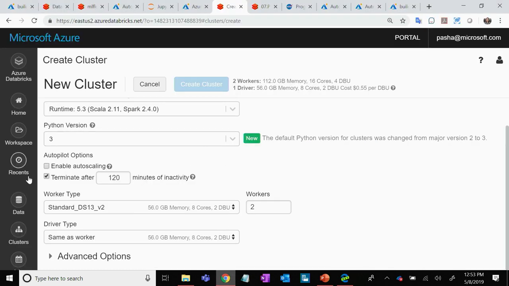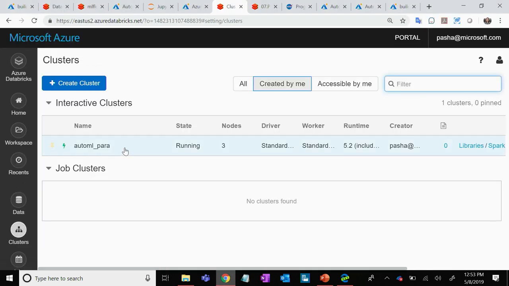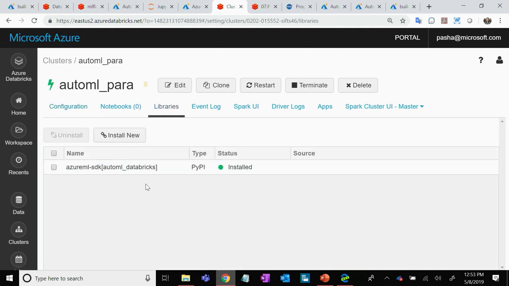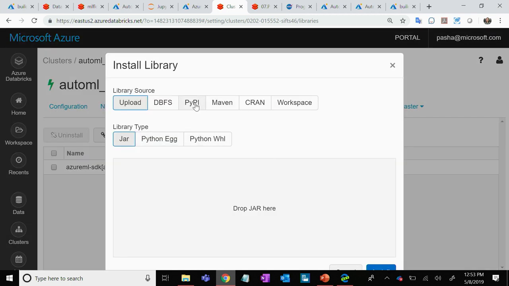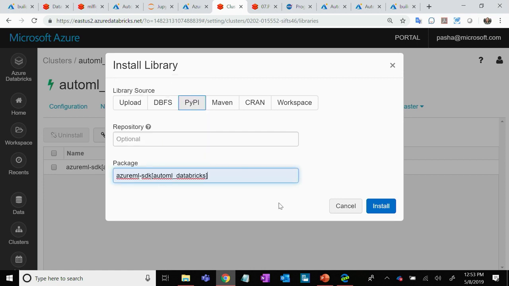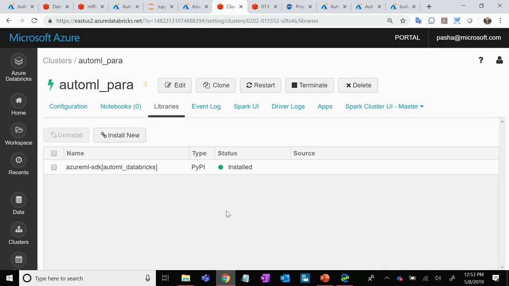Okay. Now, after you have created the cluster, what you do is just one step, which is install the SDK. So this is the AutoML SDK, and you can install any Python library. It's very straightforward: you select the library type, and then you just give Azure ML SDK, AutoML Databricks. So this is how you would do that. And once you have that, this library is available on this cluster all the time, and every time the cluster restarts, you can get the latest version.